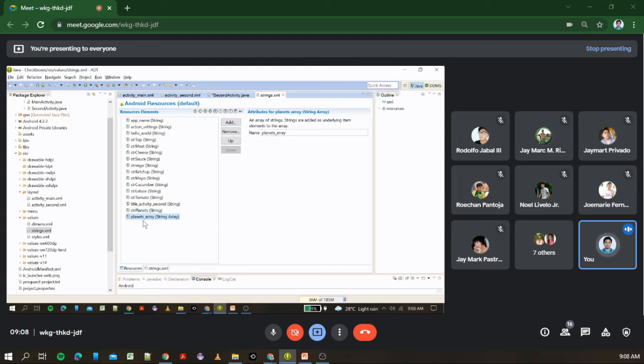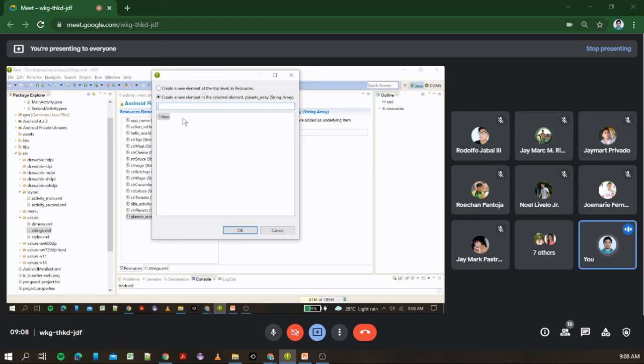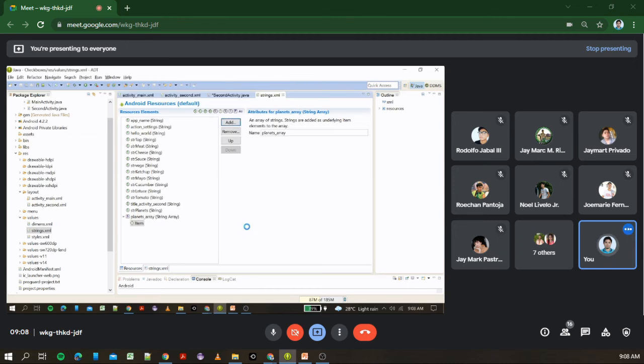para makapag-create ng individual items dun sa string array na create natin, dapat nakaselect yung array dito. Then, i-click lang natin yung add para makapag-add ng bagong item. Automatically, ito yung nakaselect. Then, click OK. So, may isang item na makikreate dito under ng array na create natin. Then, maglalagay tayo ng value. Like, for example, ang una nating planet is Mars. Then, Control S para ma-save yung item na yon. Then, to add another item, click the add button once again.